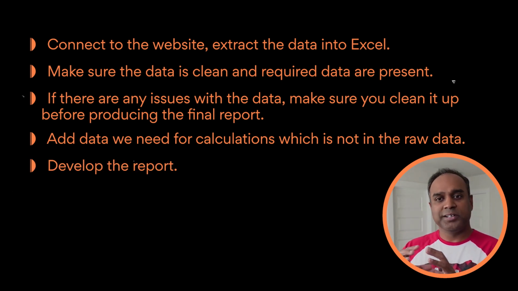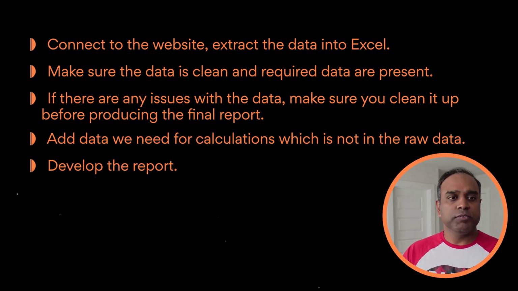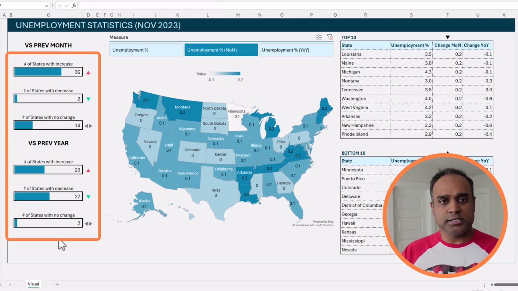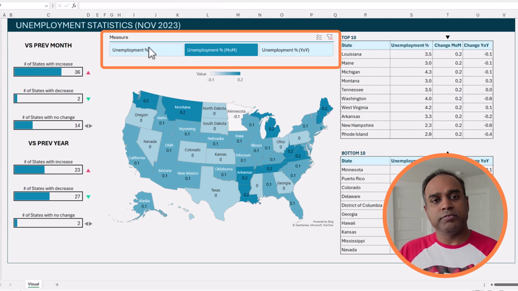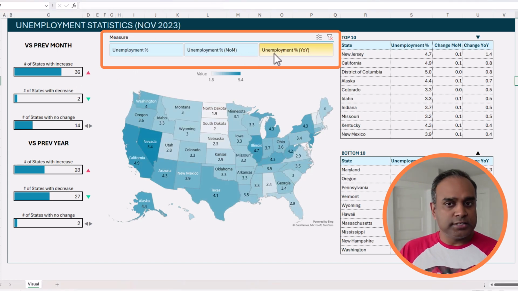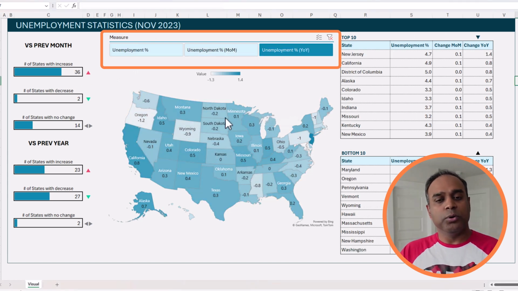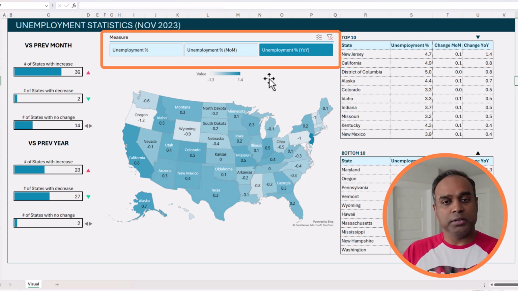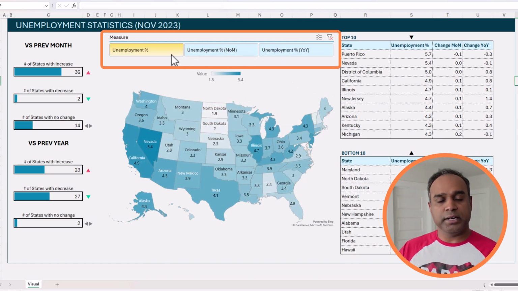Then we go about developing this report. First, on the left side, as I said, we need these summary numbers, the number of states where there is an increase, decrease, and all that. So we need to calculate those metrics. Then we need to create a visual, which is a data bar around these metrics. Then we have an interactive slicer, which controls both the map visual and also the table. So we need to make sure we set it up correctly in order for this dynamic interactive slicer to work.